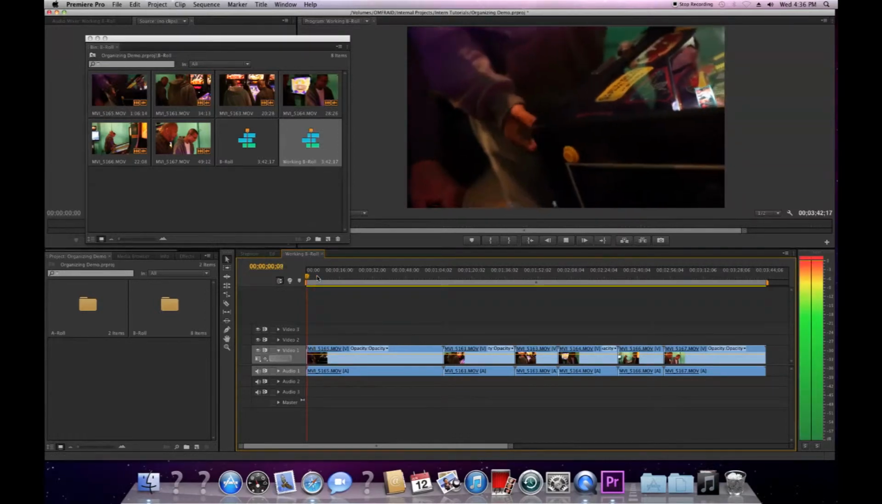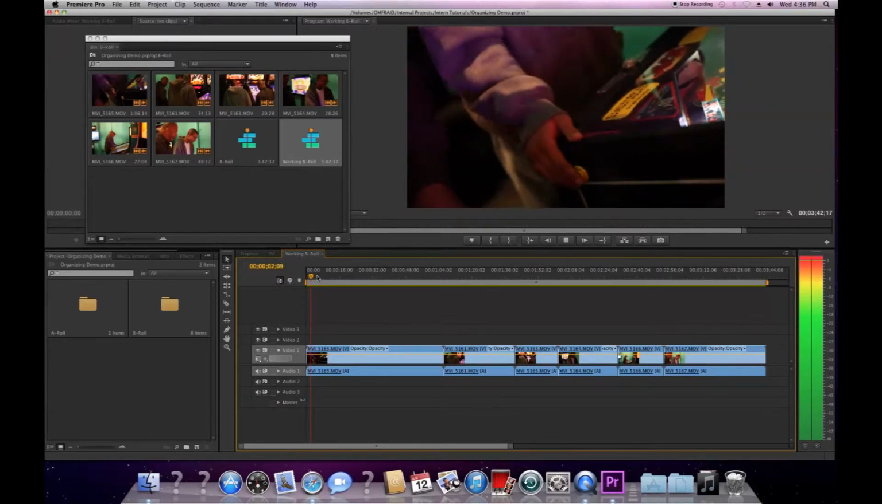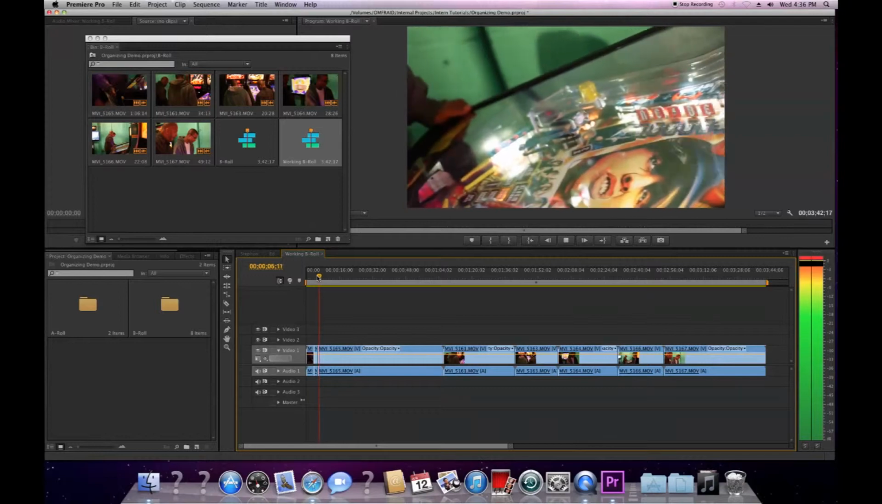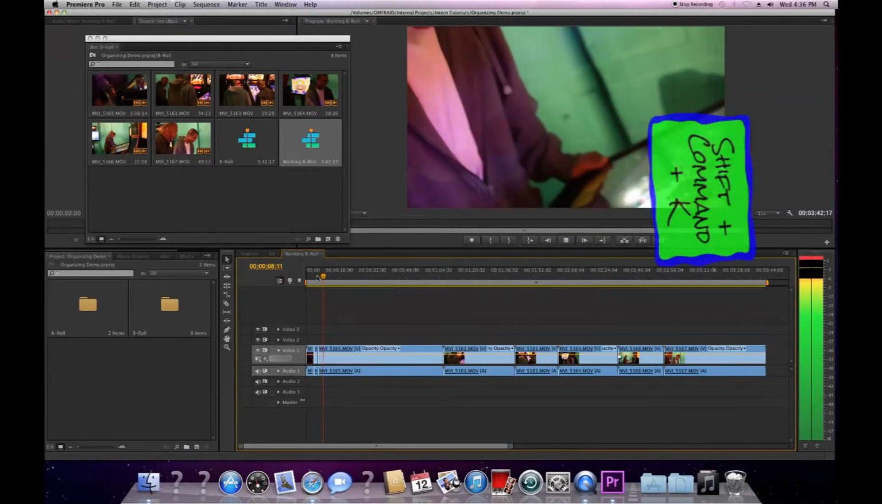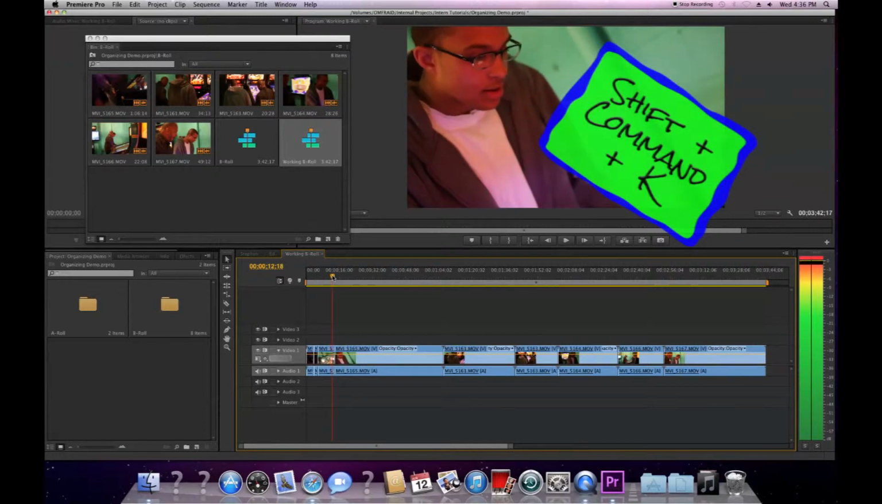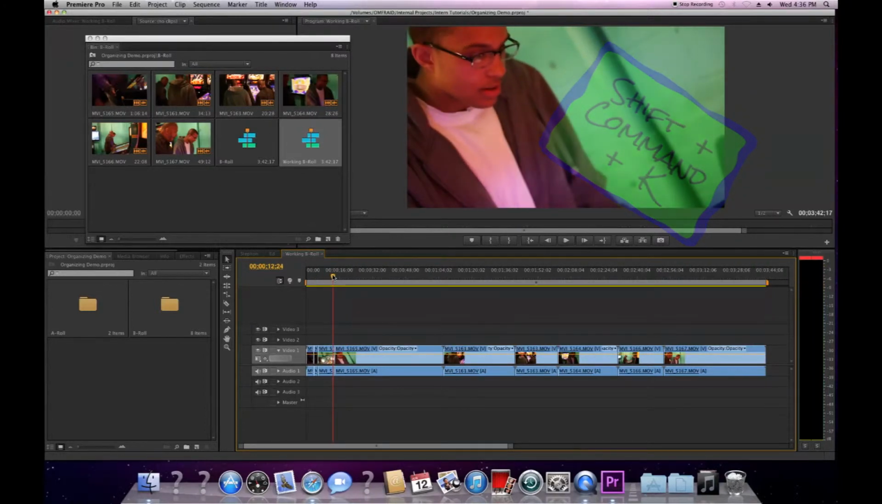So start at the beginning of your sequence and press the space bar to play your video. When you get to a place that you'd like to make a cut, use the shortcut Shift-Command-K to splice all lines of footage. Now you can drag your footage to different tracks.